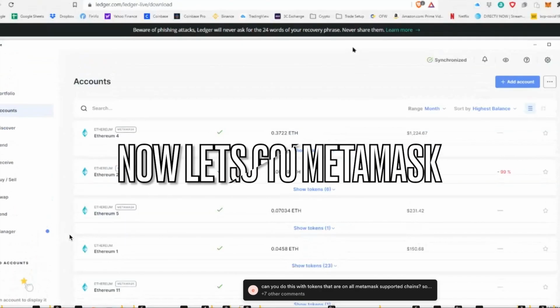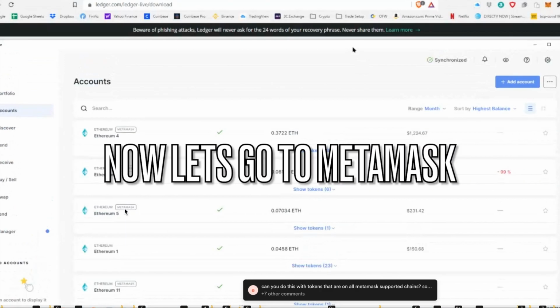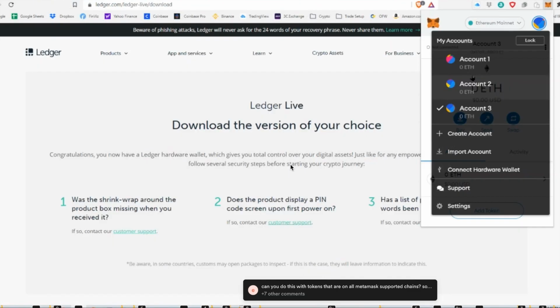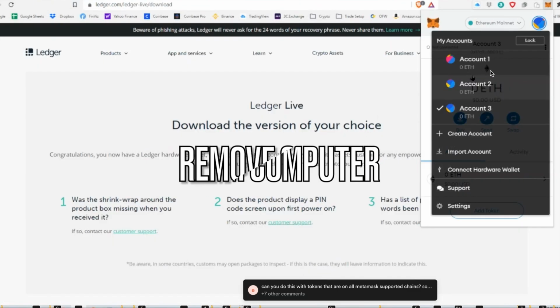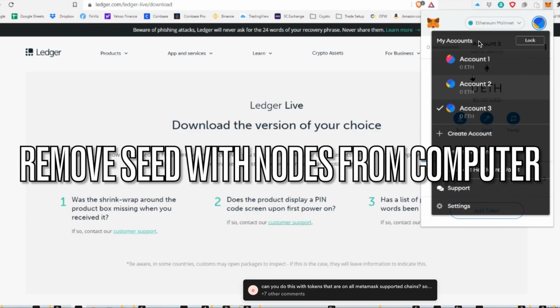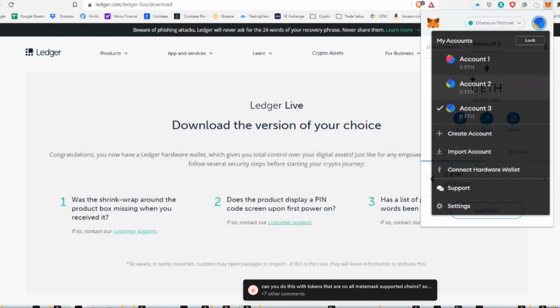Now that that is done, we're going to want to go to Metamask. The next step is we're going to remove the seed that has your wallets with all the nodes and all your crypto on Metamask.